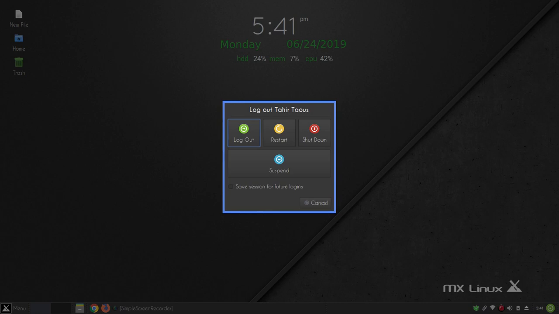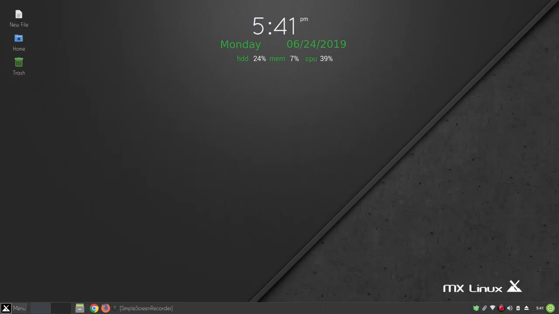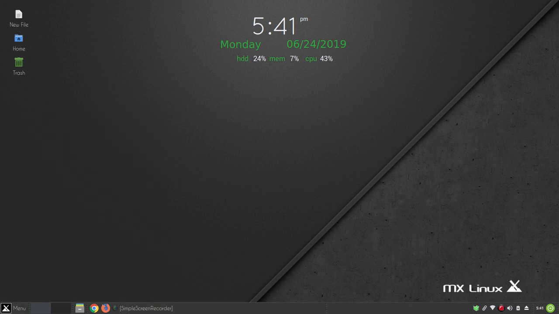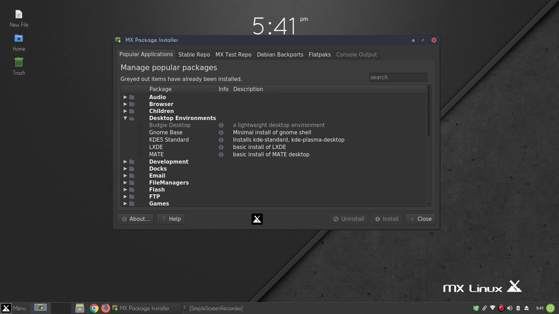So this is how you can easily install any of these five different desktop environments in MX Linux. Thank you very much for watching this video.